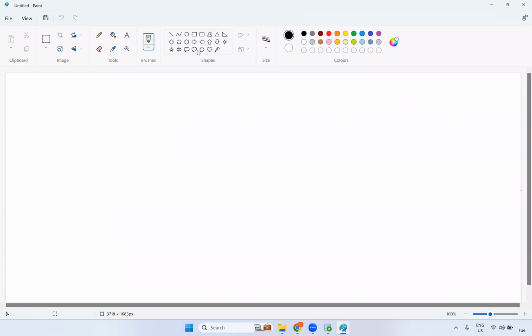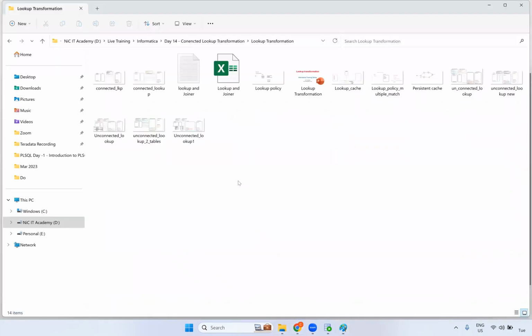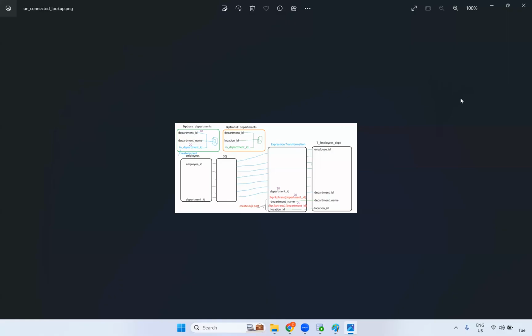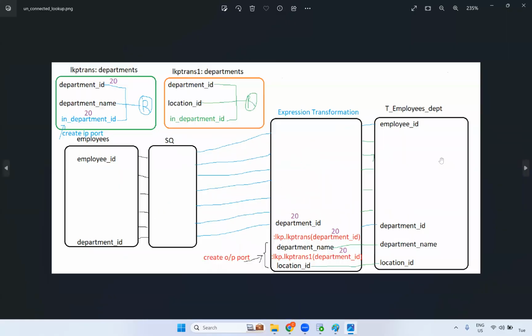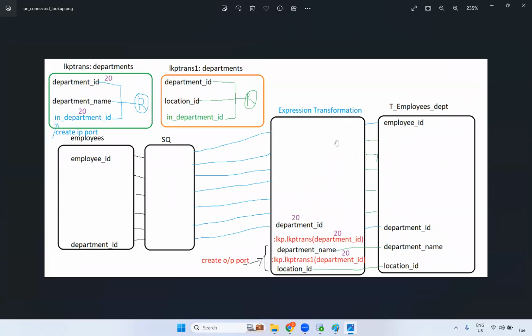The same thing we can go for with unconnected lookup. Okay, unconnected lookup. What is an unconnected lookup? In an unconnected lookup, the lookup will not be in the connection flow. If you see this in Informatica PowerCenter, we know already. So how can we make an unconnected lookup, right?